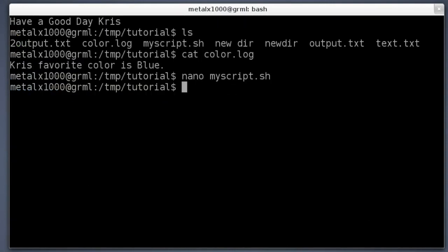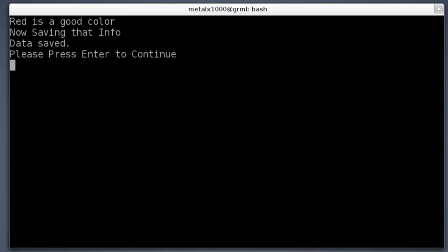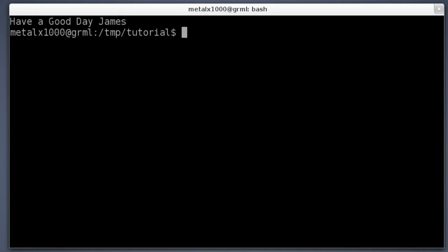So real quick, Control X to exit out of that if you're using Nano. Once again, it's already executable. We made it executable with chmod, so we don't have to do that again. But I'm going to use ./ and tab to autocomplete here, and I'm going to hit enter to run it again. What's your name? I'll just say James. And it says, hello, James, what is your favorite color? And I'll say red. I will hit enter. It says red is a good color. Now saving that info. At that point, it saves it. Data saved. Please press enter to continue, and it says, have a good day, James.